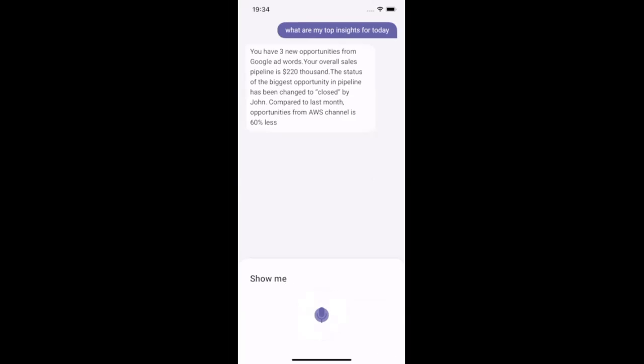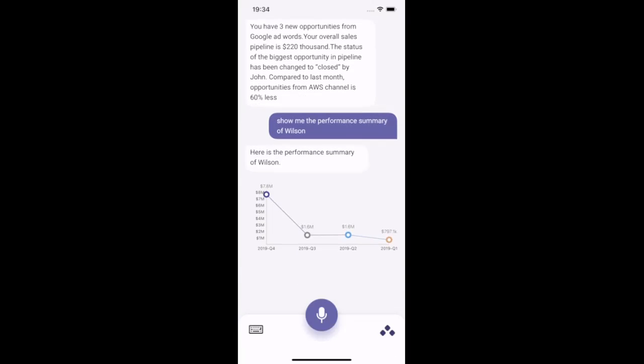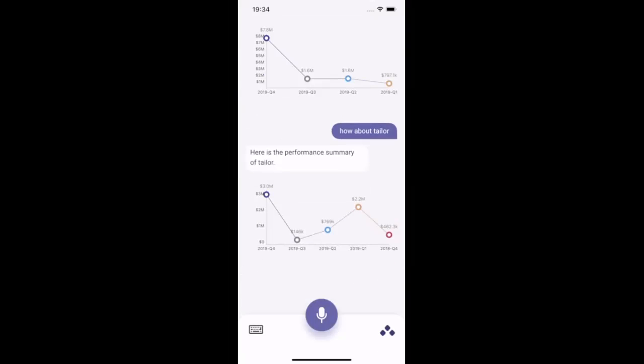Show me the performance summary of Wilson. Here is the performance summary of Wilson. And then he can simply ask, how about Taylor? Here is the performance summary of Taylor.